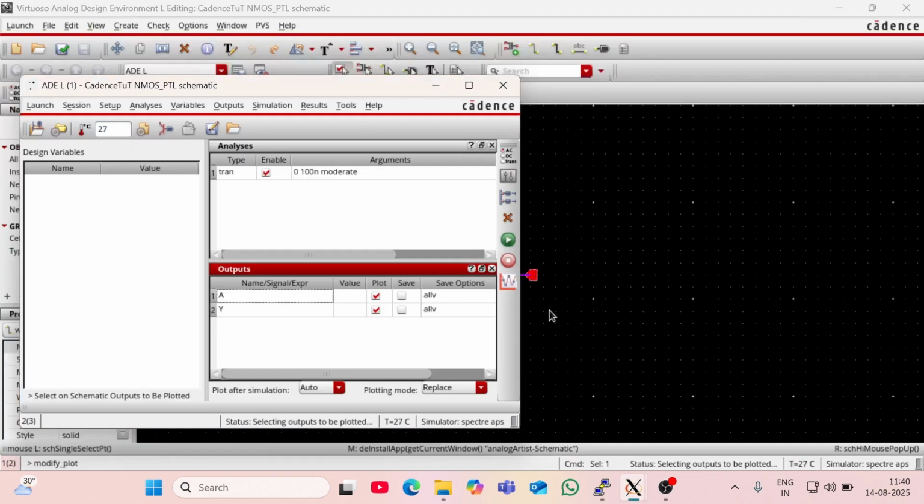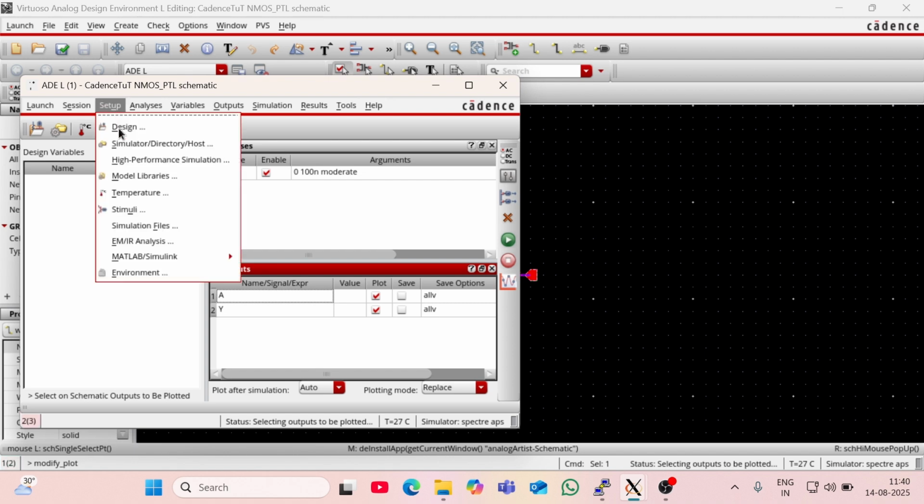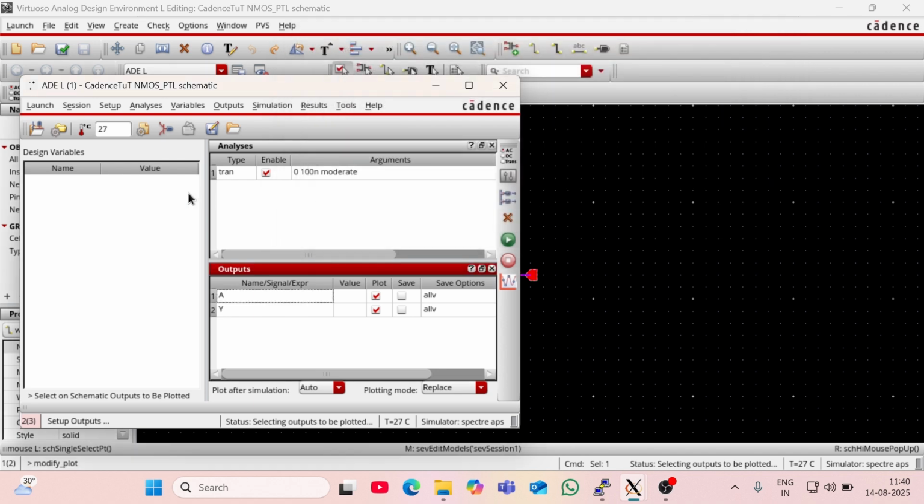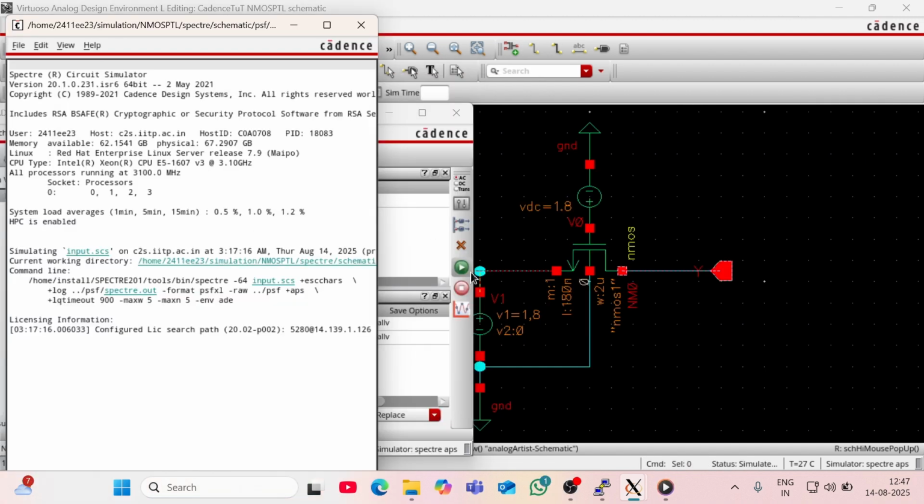Then in ADE L, go to Setup and check the model libraries. Is only GPDK 180 available or any other? Here only GPDK 180 nanometer is present, so no need to do anything. If you find others, uncheck all the others, and only select this GPDK 180. Okay, then run this simulation.